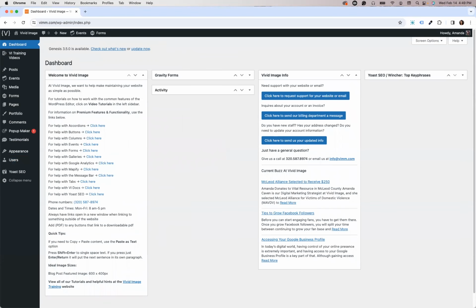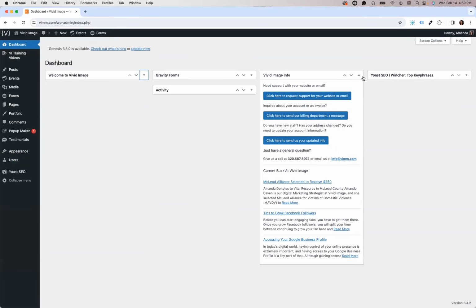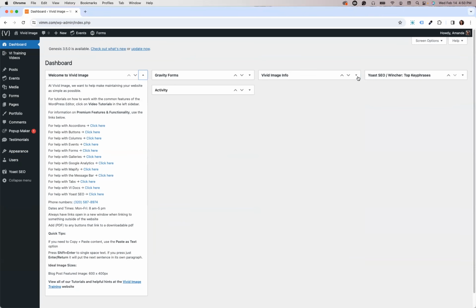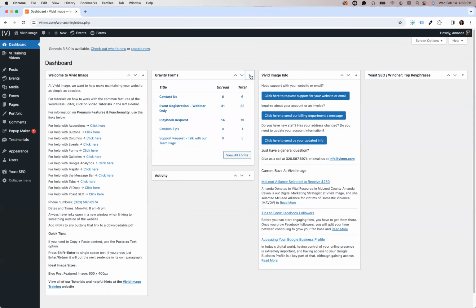Here, there's going to be different blocks of information depending upon what's important to your website. The two that are most likely going to be on your dashboard are the Welcome to Vivid Image and Vivid Image Info blocks. If you don't see these, it's possible that they are closed, and you can simply expand those by clicking the little arrow on the right-hand side. You can do that for other blocks that you see in there as well.